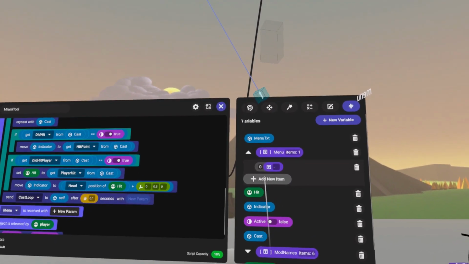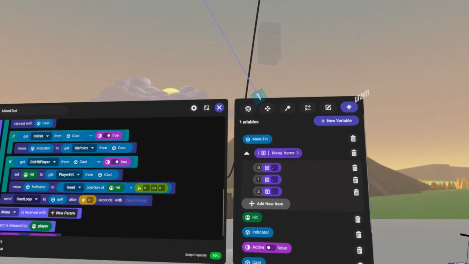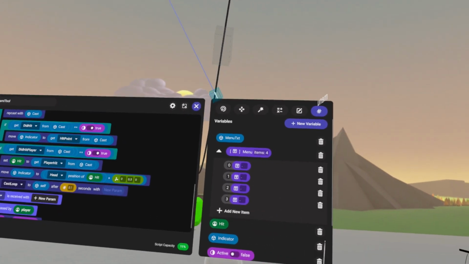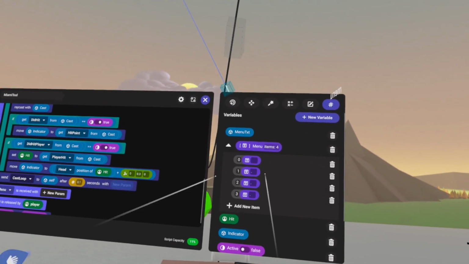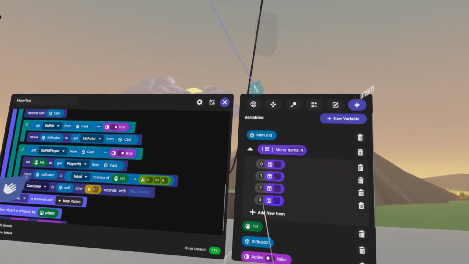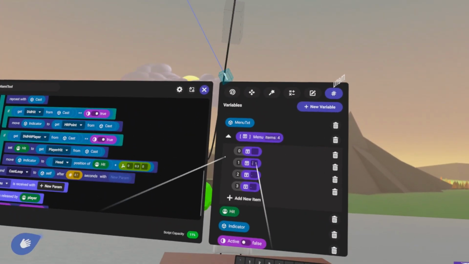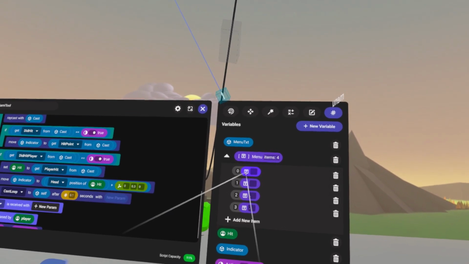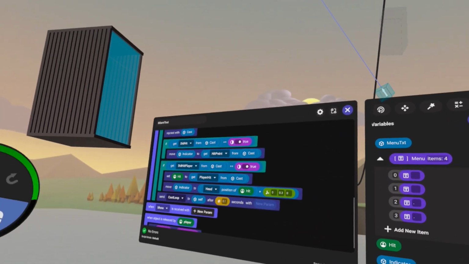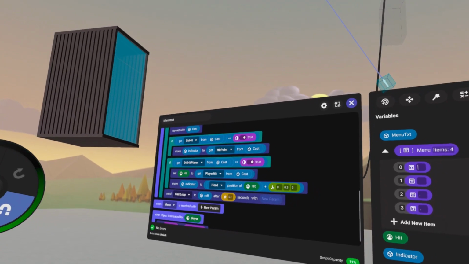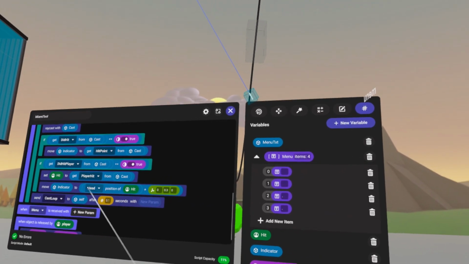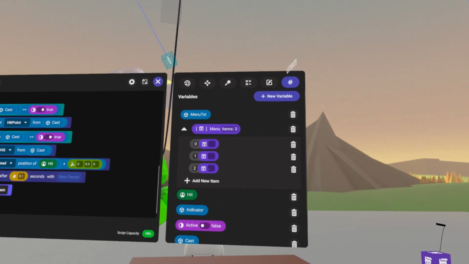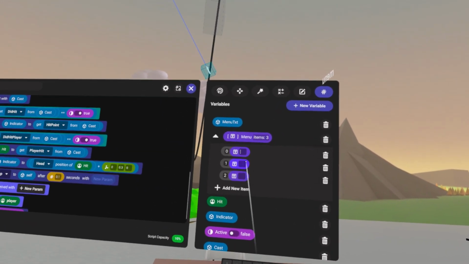We're gonna do it 3 more times. Add new item, add new item, add new item. So we should have 4 different little text spaces, or pills, we can type in, and it should say 0, 1, 2, 3. We're gonna leave the top one empty, and actually we don't even need all of these. We only needed 3, so delete the last one. So we're only gonna have 0, 1, 2, because I forgot the player name.